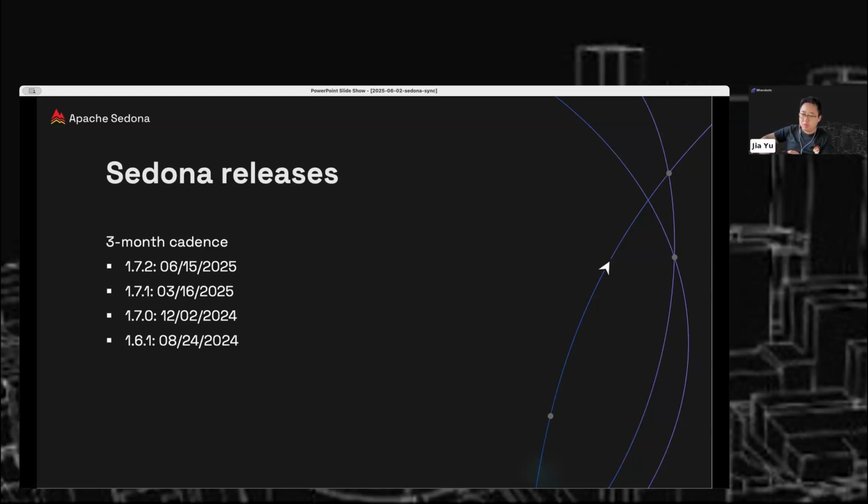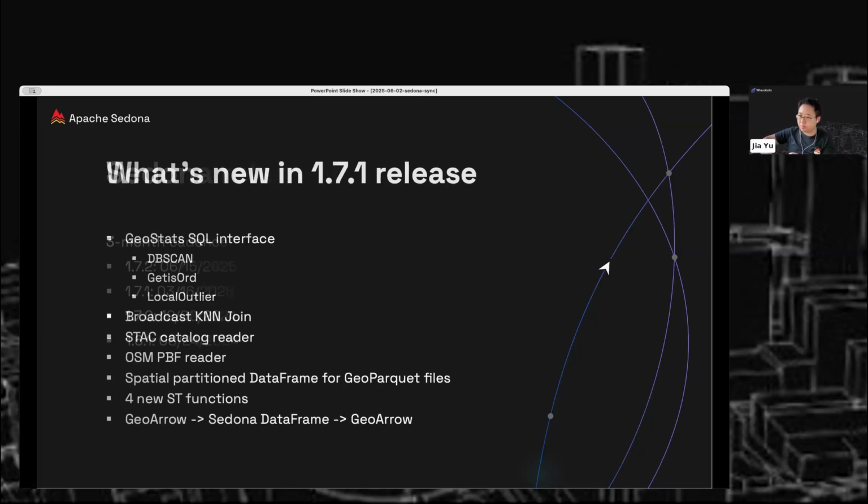And after the 1.7.2 release, very soon we might have another release called 1.8.0. 1.8.0 is a major release that has some breaking changes. We are not sure about the exact time of that one, but please stay tuned.